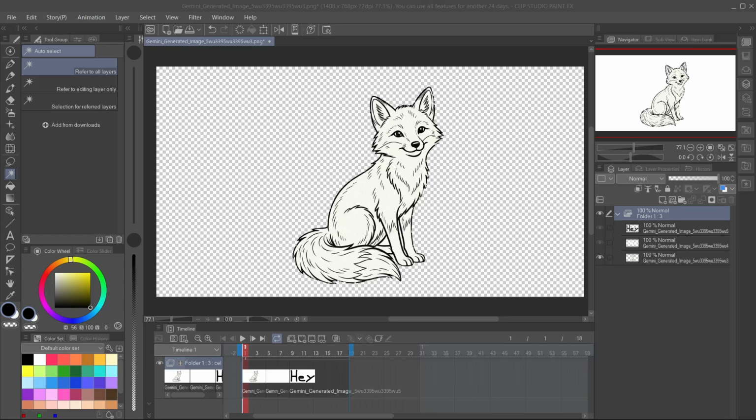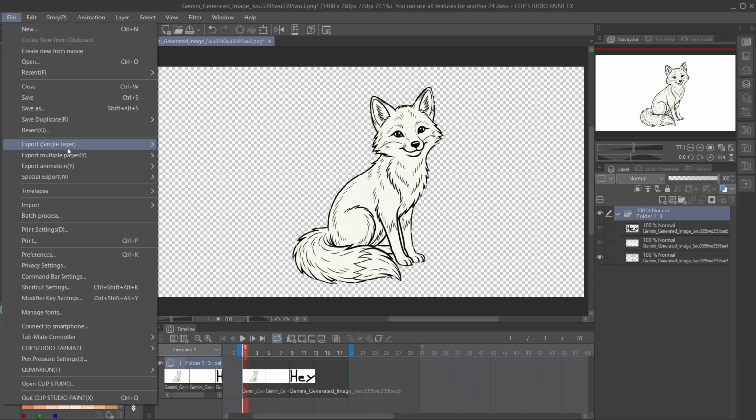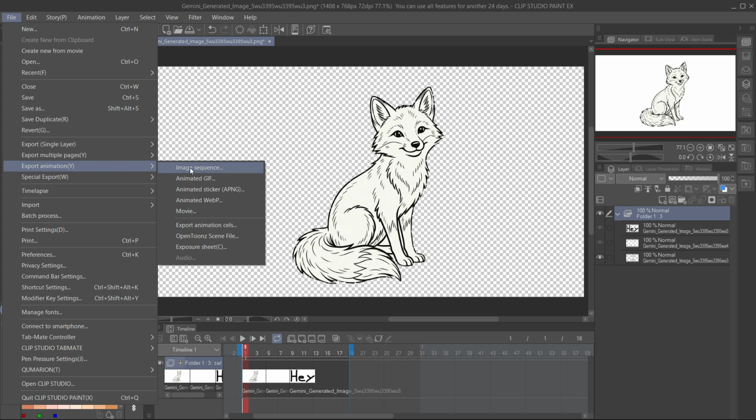In this video, I'm going to show you how to export animation in Clip Studio Paint. So to do this, the easiest way is to just have an animation, and then you want to go to the top left, click on File, and from here you want to do Export Animation. Now you have a bunch of different options over here, and depending on whichever one you want to use, you must click that specific one.